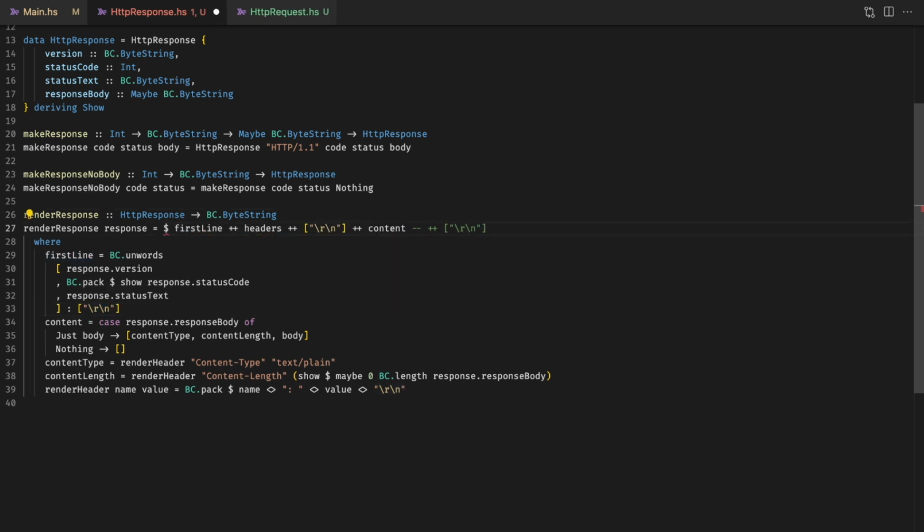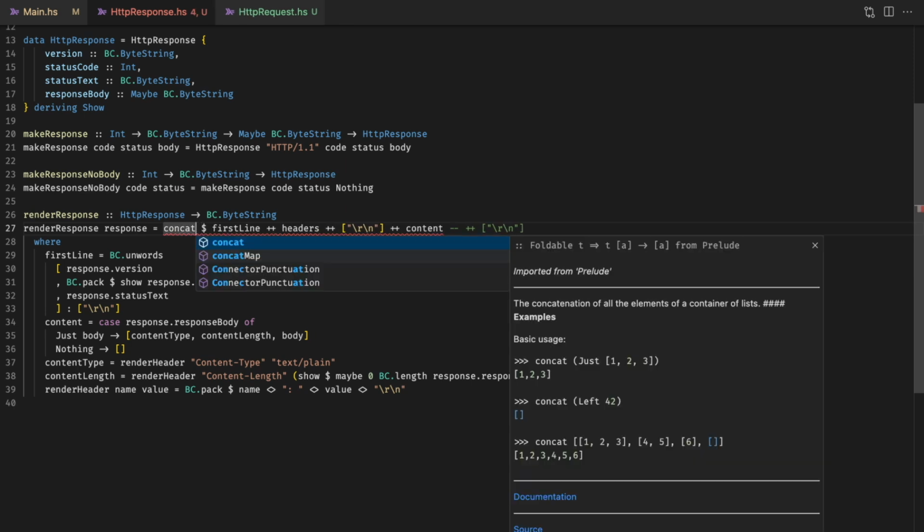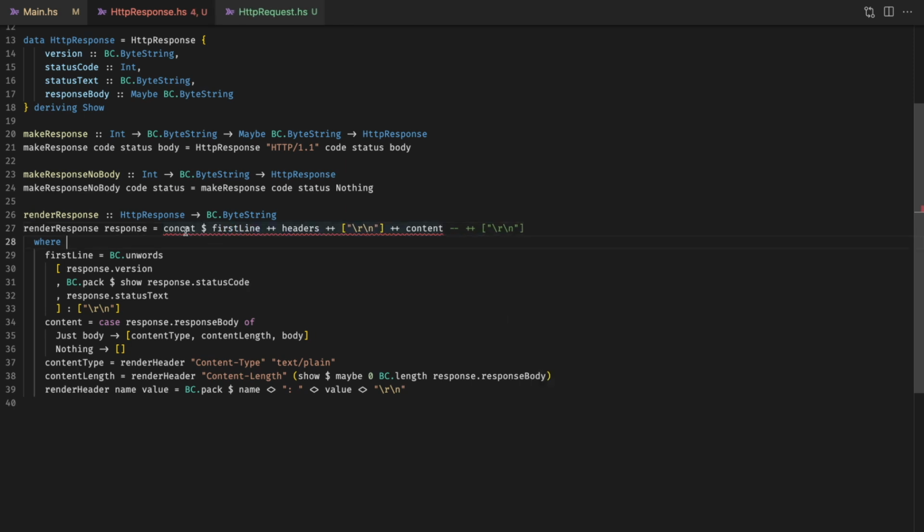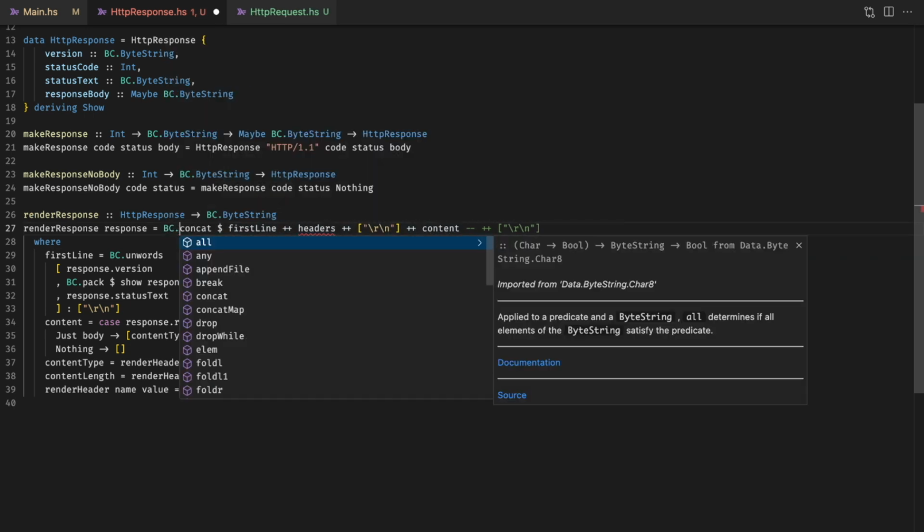And then we tie all of these together with concat. So concat doesn't work, does it? It works on the lists, and we have byte strings. Is there a BC concat?